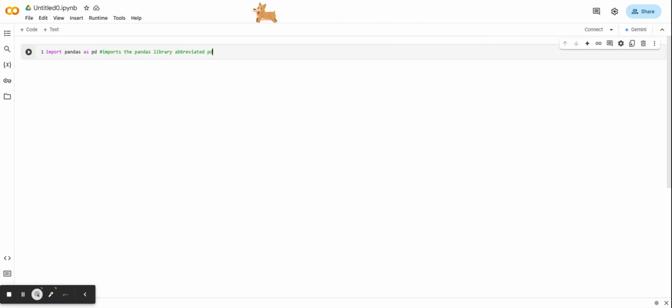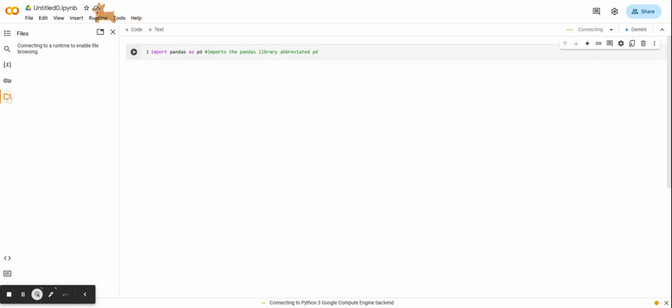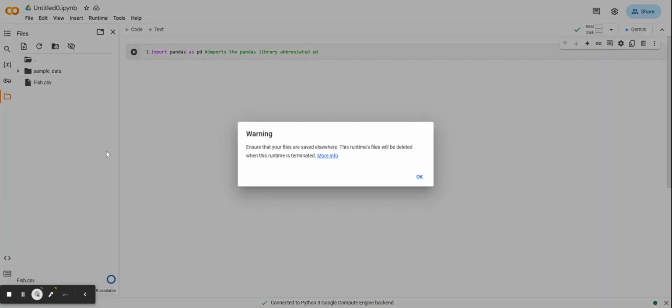universal file type. So we're going to start, click on the little folder, and then you can either click this upload button or you can drag your file and drop it here. So I have a file that is called fish. It is a data of a bunch of fish that have been caught.